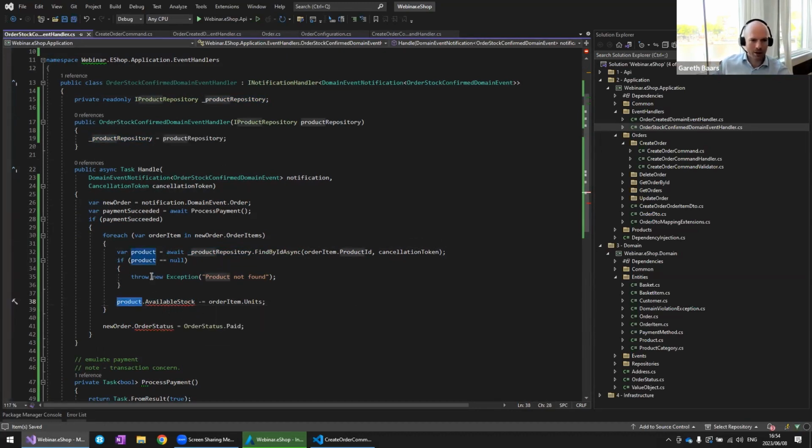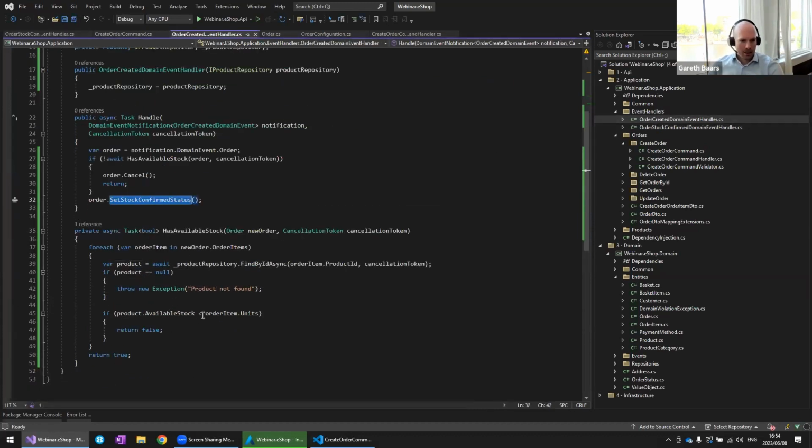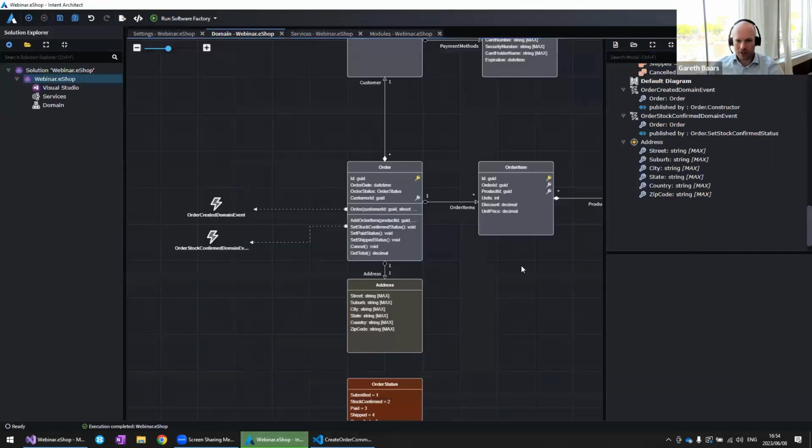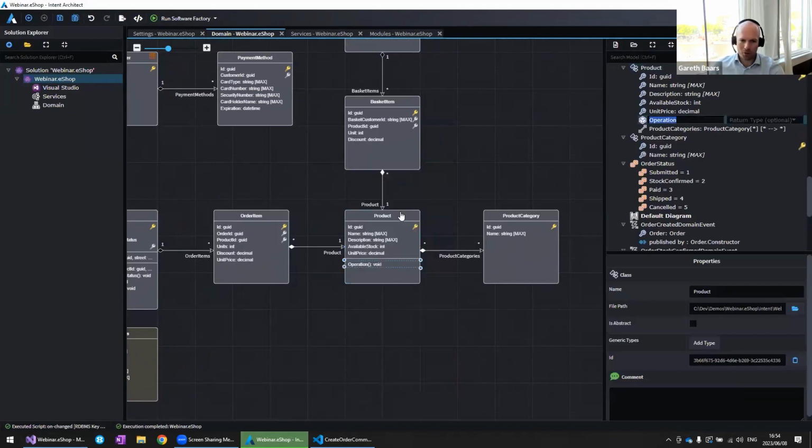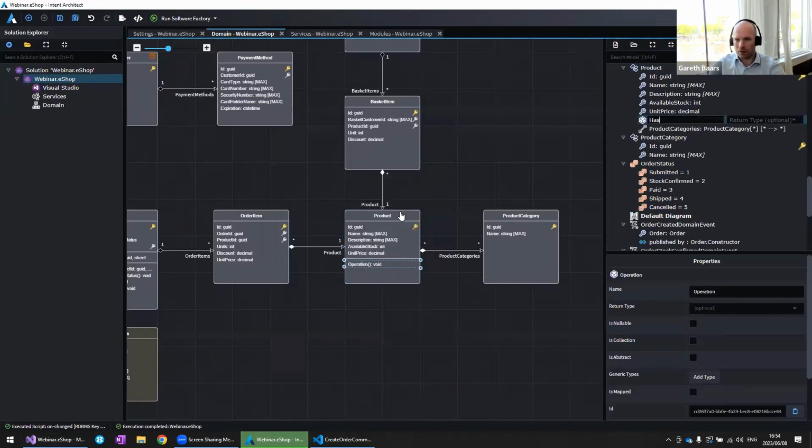Now, the first thing that I can just say, by the way, I just forgot, is you probably want to do something more along the lines of actually putting that rule into the domain. So you would probably have something here, like an operation that says has stock, or something like that, has stock available.